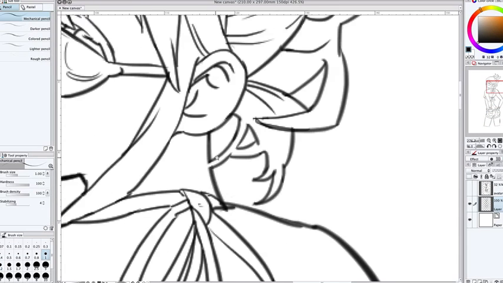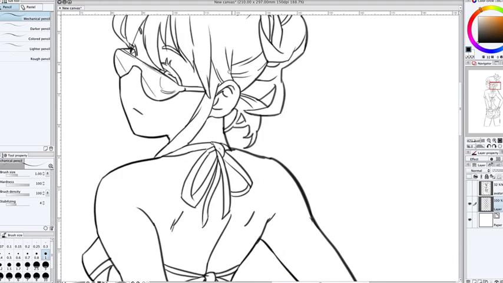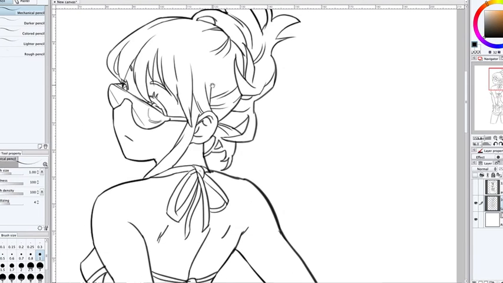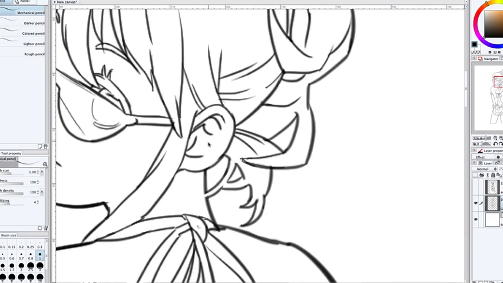Alright, make sure you close off all the gaps like this so that every element is its own sectioned off part, so that when you fill in the colors, it doesn't bleed into other parts. Like this would be the neck and this would be the hair. So you want to close off that gap.